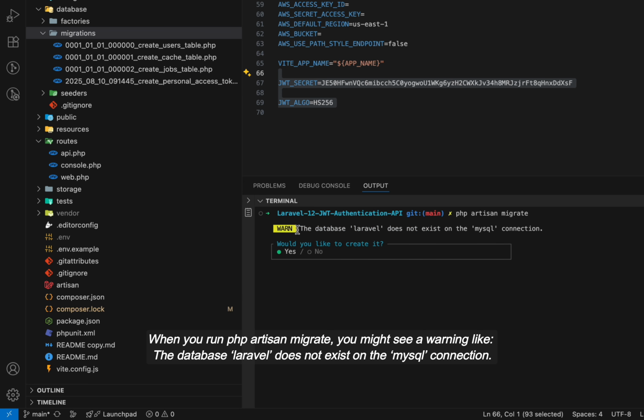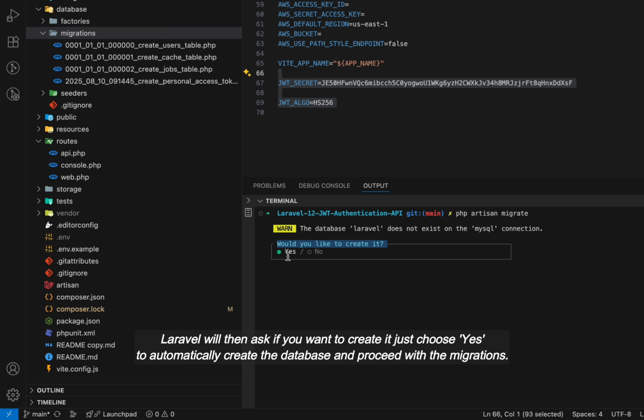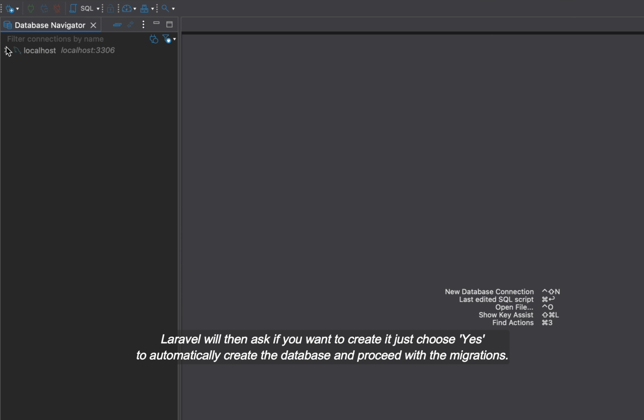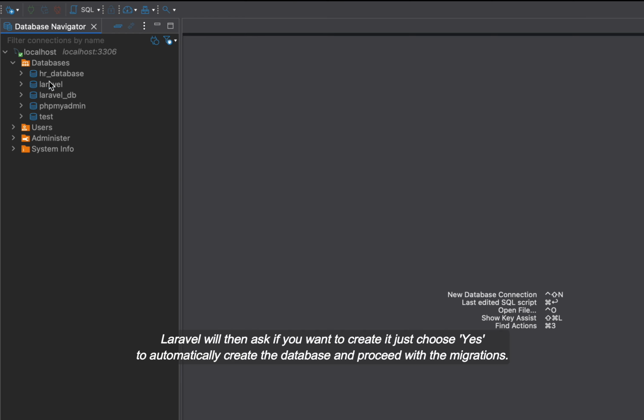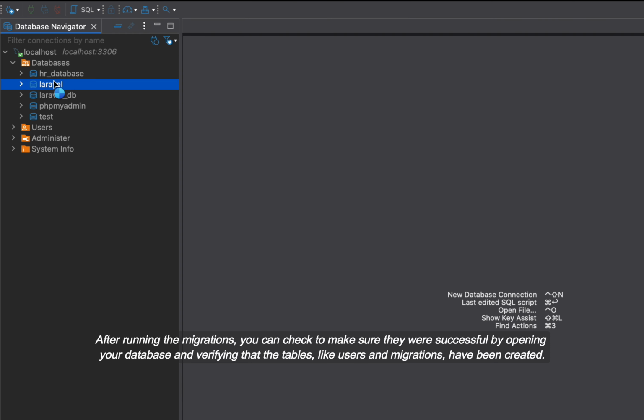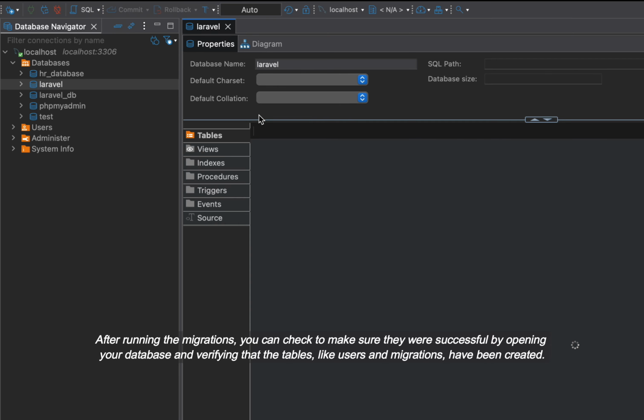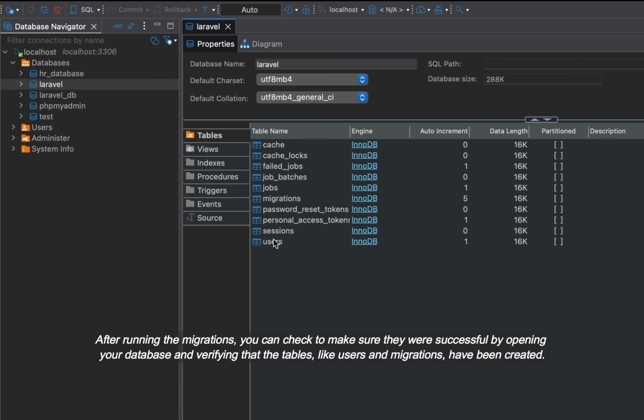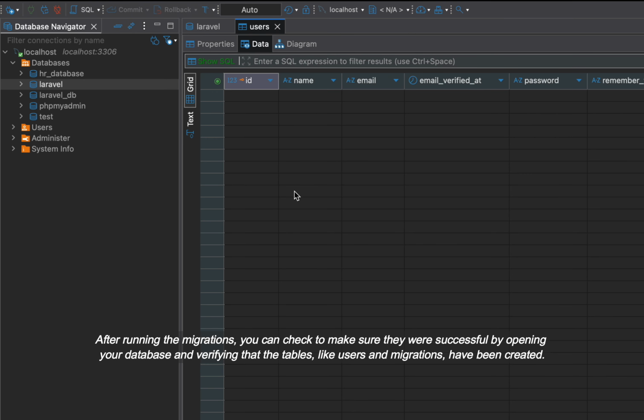When you run php artisan migrate, you might see a warning like "the database Laravel does not exist on the MySQL connection." Laravel will then ask if you want to create it. Just choose yes to automatically create the database and proceed with the migrations. After running the migrations, you can check to make sure they were successful by opening your database and verifying that the tables like users and migrations have been created.